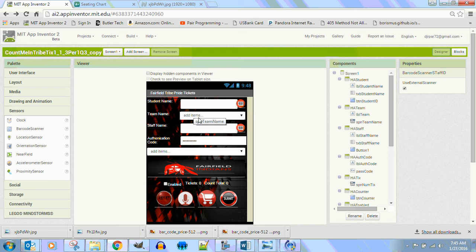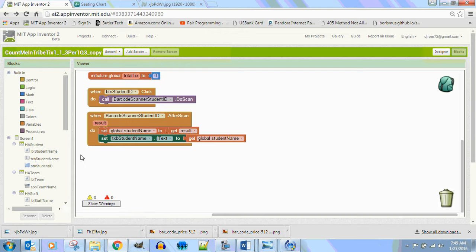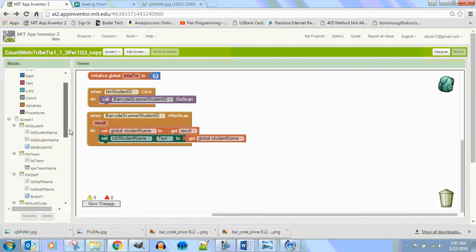What's this right here? Let's go get the team name. Are you guys with me on this? So now they go and select team name. Okay, so I go to team name. So what is team name? It's a spinner.